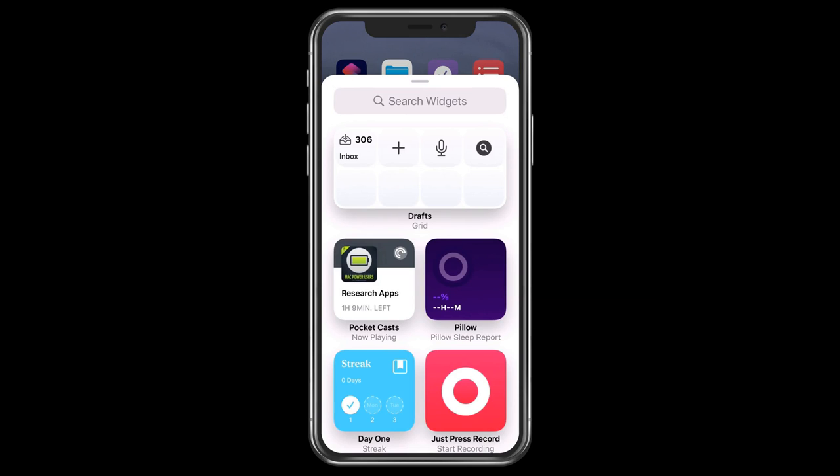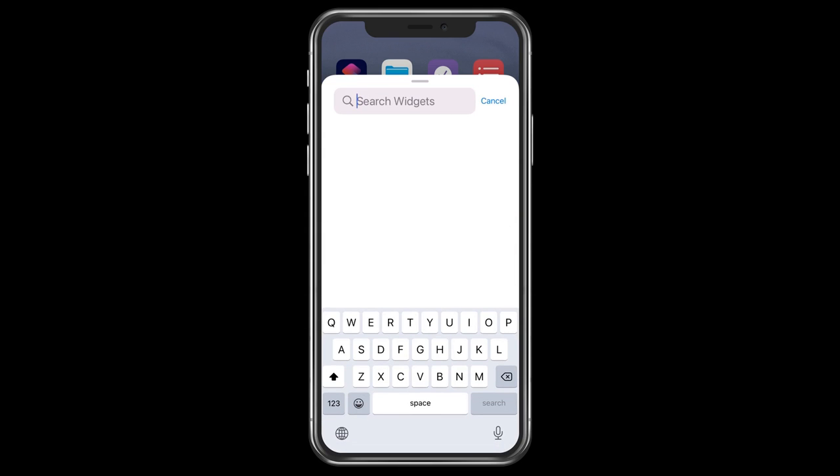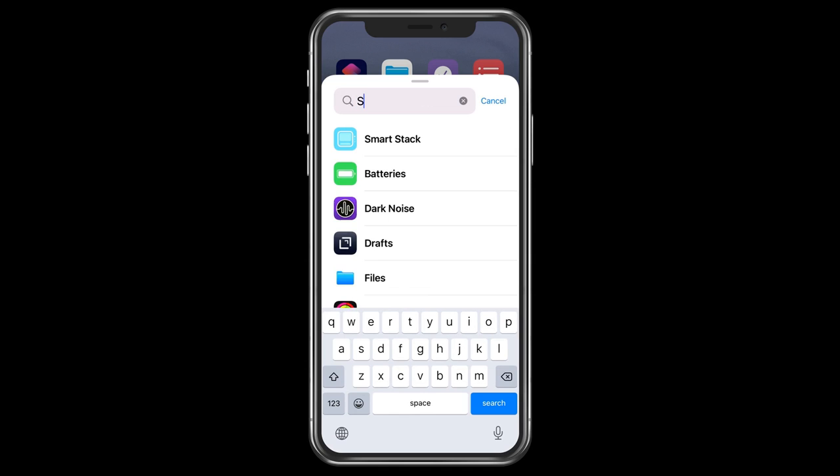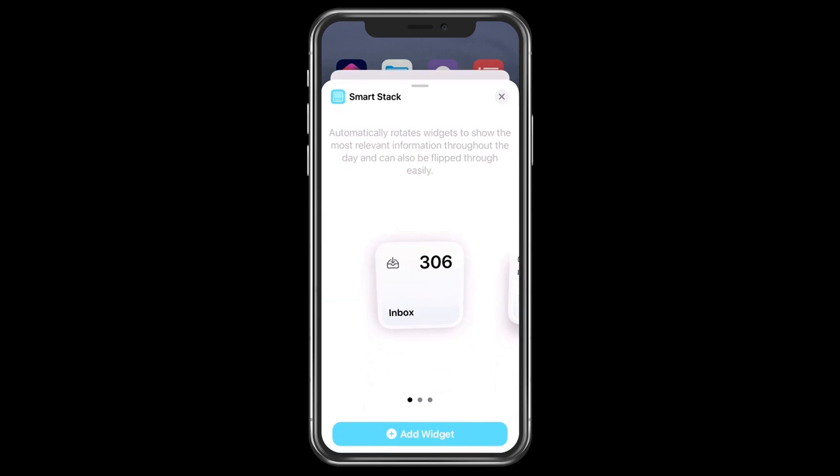Now what we can do, instead of having to scroll all the way down, is tap in the search box here and just start to type in stack. Okay, there it is. It's actually called the Smart Stack. All right, once you see that, just tap it.